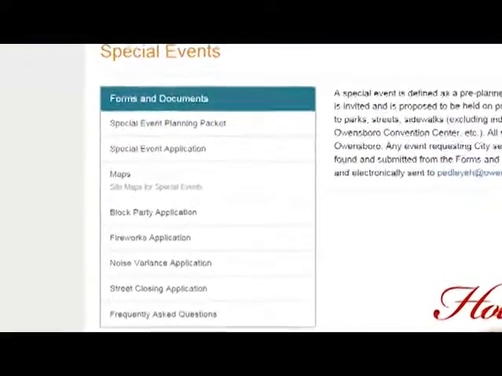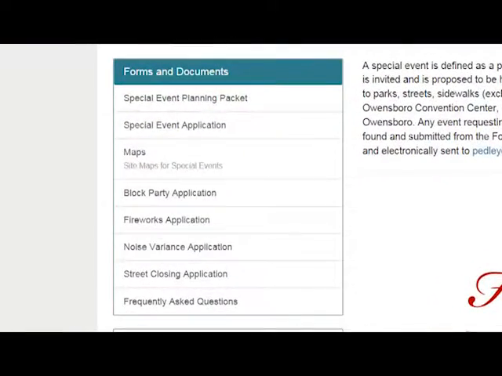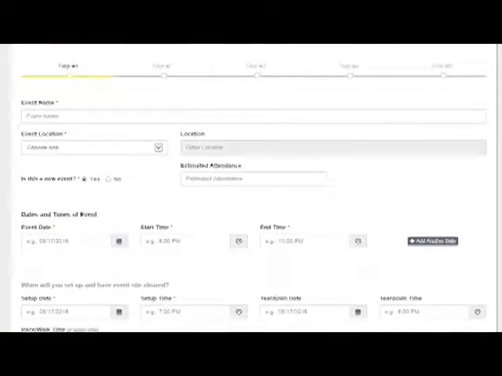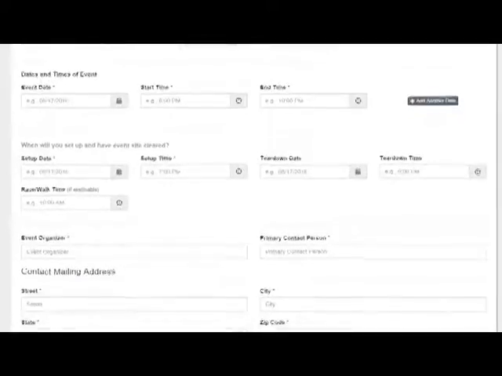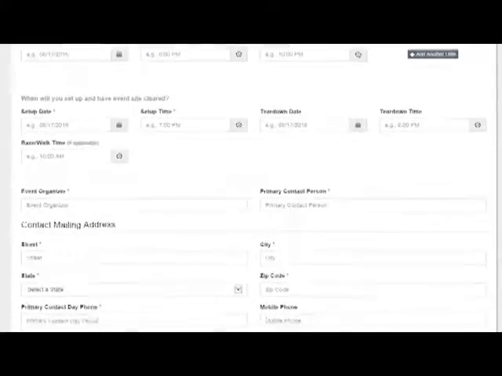And then we've also got some for a noise variance or a road closure. Some folks are trying to do a block party, or one of the churches might be doing a picnic and they need a road closure next to them. So all of those applications are on that same page, but that special event application is where you would tell us what the name of your event is, what date you're trying to do it, what the times are, the location of where you're trying to do that.